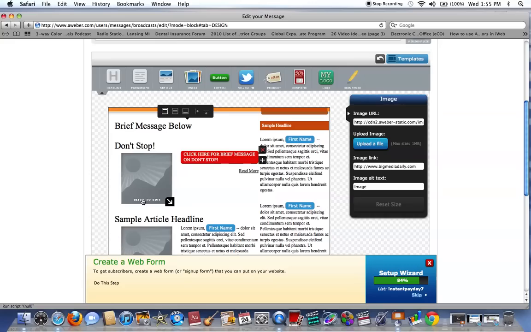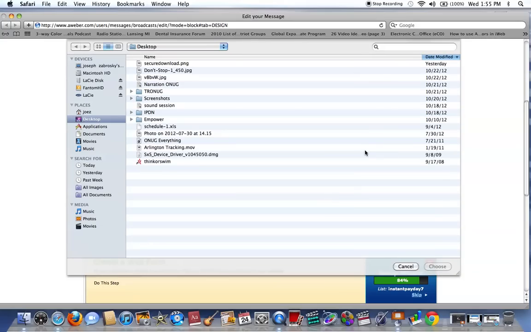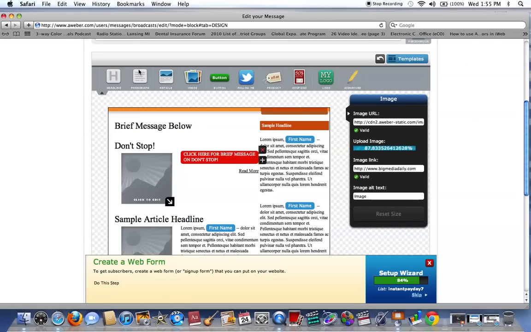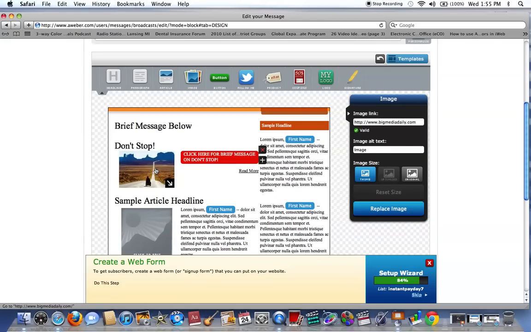You click to edit, okay, and then over here you see that it says upload file. As soon as you click to edit, the upload file comes up. So I'm going to upload my file. I go to my don't stop picture that I want to use for this, and it loads right up. And look how turnkey it is. There's your picture, don't stop.